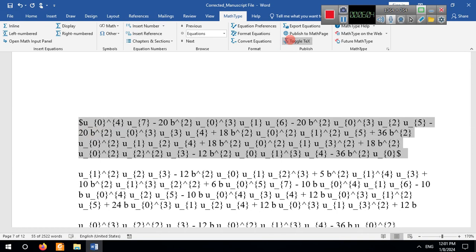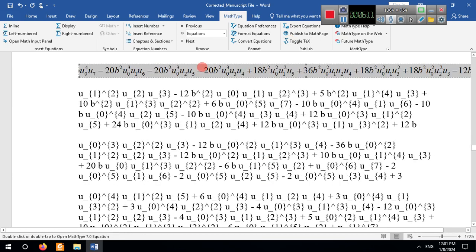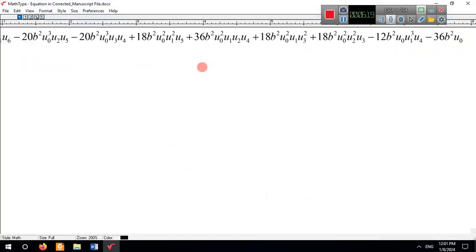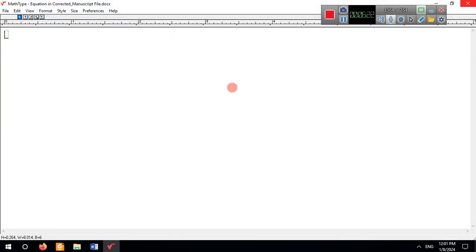That's it. The rest is identically the same. You do the same procedure, and our very long equation is converted to MathType easily by this method.